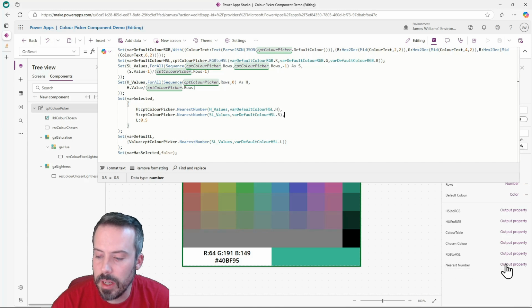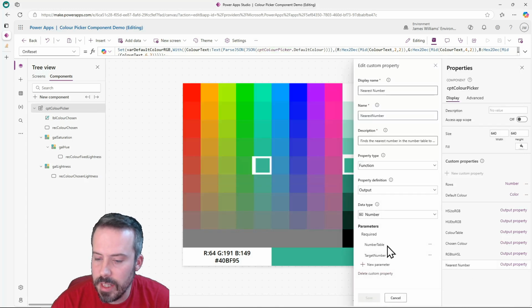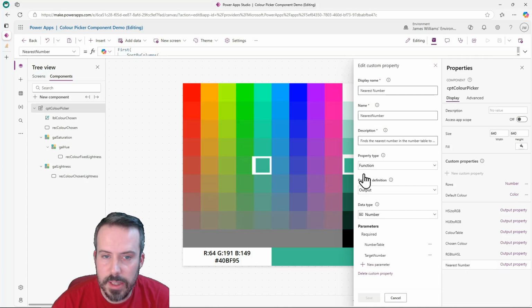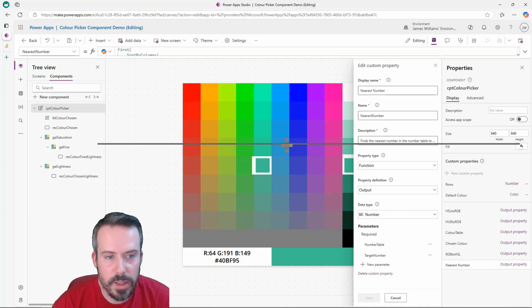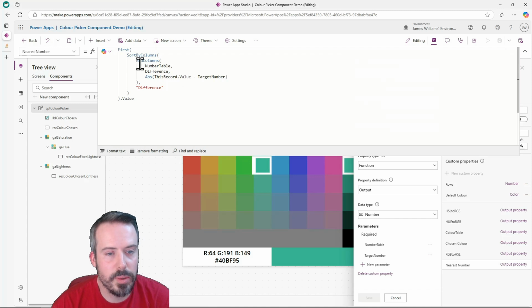And the way that NearestNumber works is, again, we've got two parameters input here: a number table, which is a single column table of values, and the target number. And then you can see if I click on the definition, this is how it works. It just finds all the differences between the target and each of the values in the table, and it sorts them so that we know the first of those is the closest to the target number.